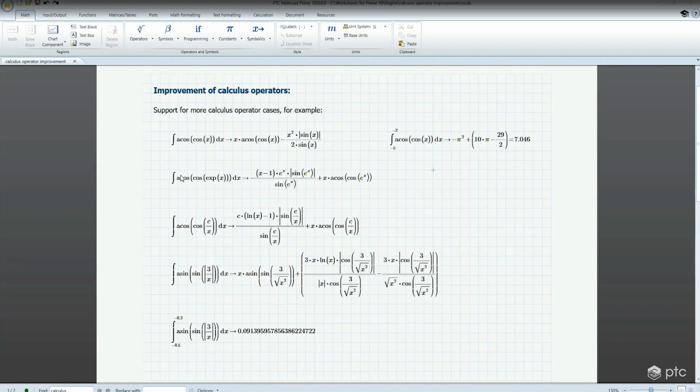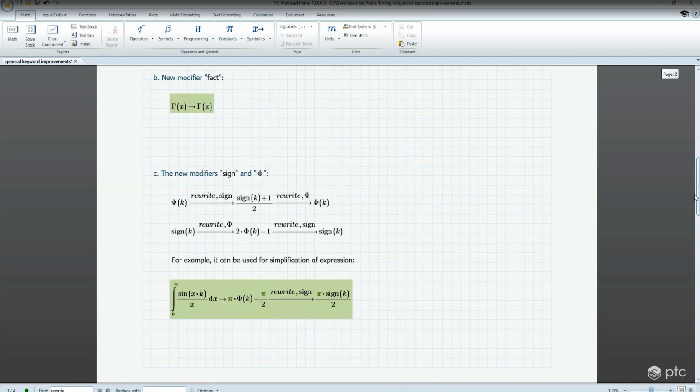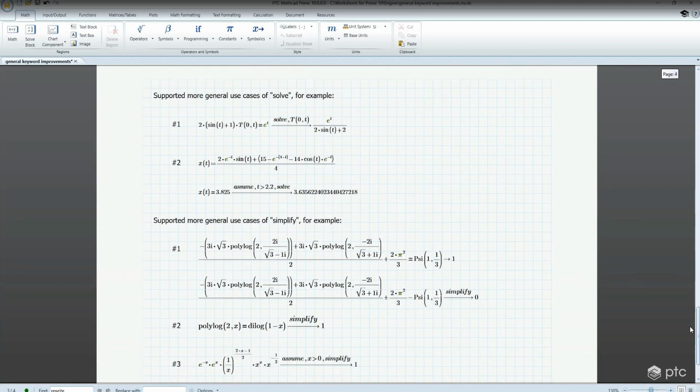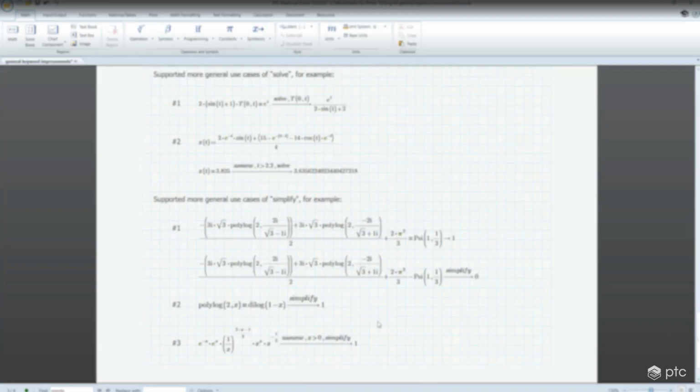We have improved performance and added supported use cases for symbolically solving with calculus operators, including integrals. Lastly, there are general improvements for the keywords rewrite, solve, and simplify. Rewrite is expanded with 5 new modifiers: arg, atan2, fact, sign, and phi, to allow rewriting expressions in their respective terms. Solve and simplify also have more supported use cases than ever before.